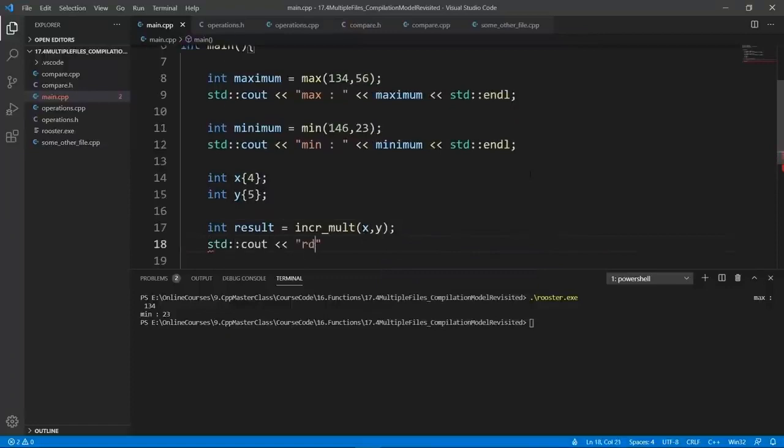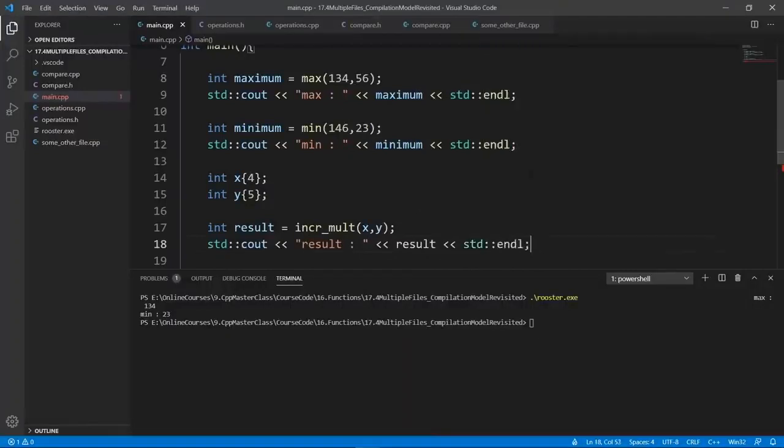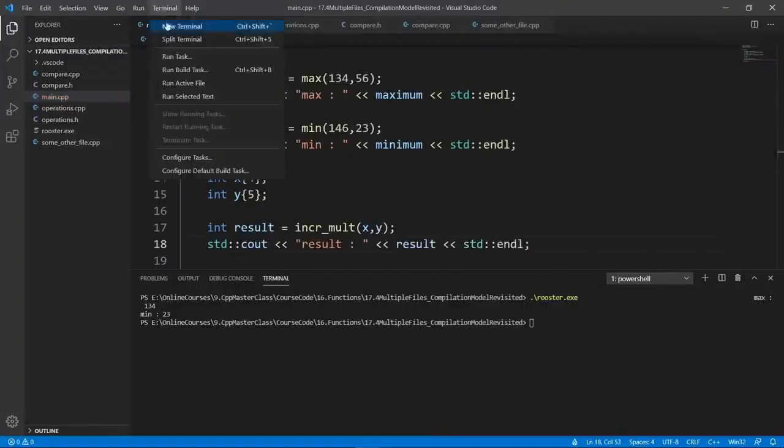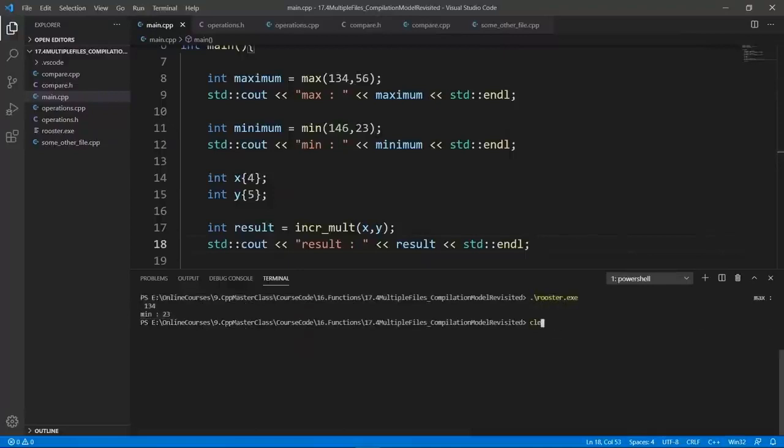And we're going to print the result here. So we're going to say result, and it's going to be whatever we have in that variable. Okay, if we build this program, it is going to work. We're going to use GCC to build. The build is good. If we run it, we should see our output here.